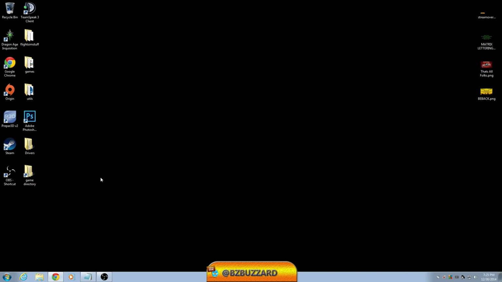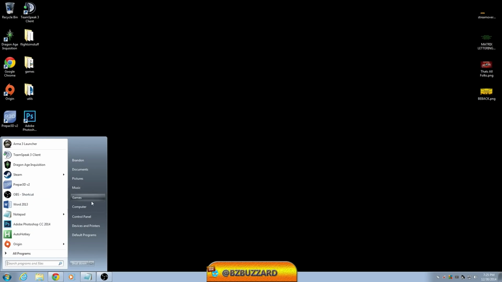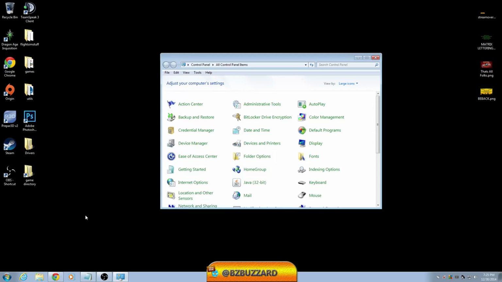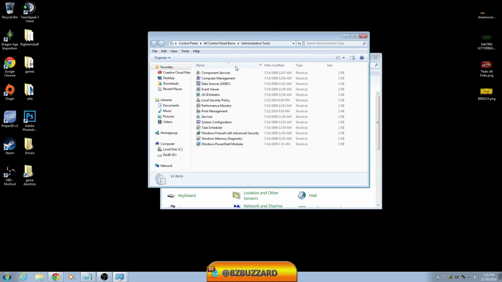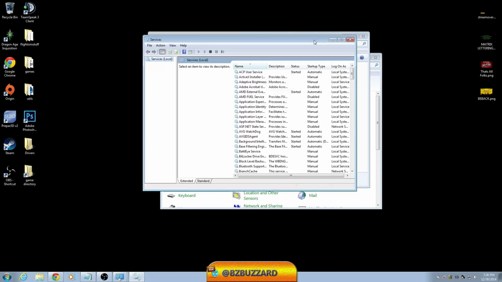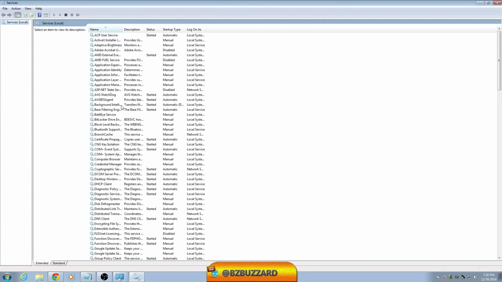So we're going to go ahead and mess with these. Click on the start orb. Let's go ahead and click on Control Panel and Administrative Tools. Once in Administrative Tools, we're going to click on Services, and it brings up this window. I'm going to make it full size so you can see it better. Now, these are things that are constantly running in the background for your computer, Windows or otherwise.